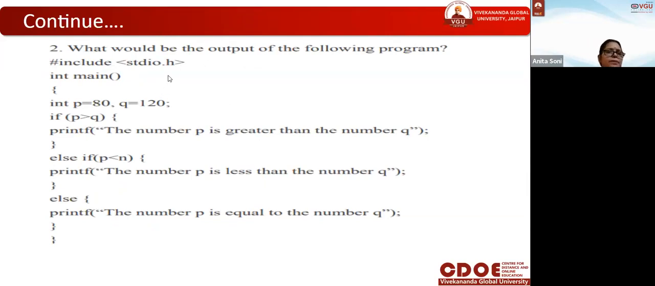Here, in another program, we have P as 80 and Q as 120. There are two variables, P and Q, both of integer data type. So we are assigning integer values to P and Q. P is holding 80 and Q is holding 120. That means we have given the initial value 80 to P and 120 to Q. Then we are comparing it. If P is greater than Q, where P is 80 and Q is 120, and it is true, then the control comes here. But it is false here, then control comes to the next condition.